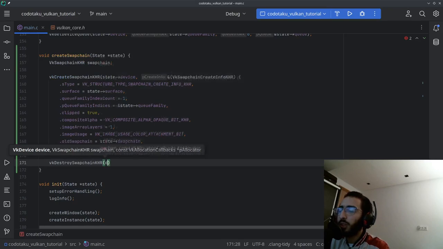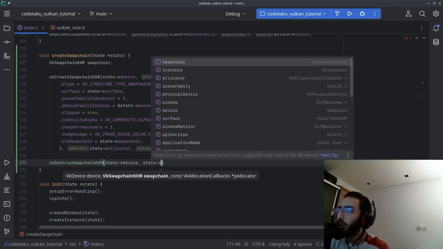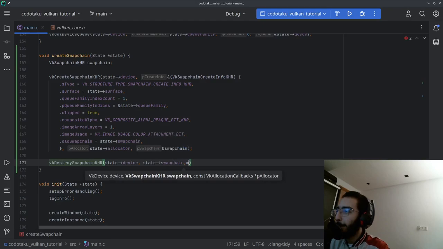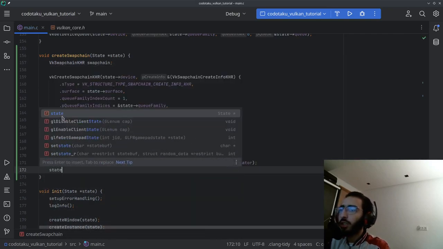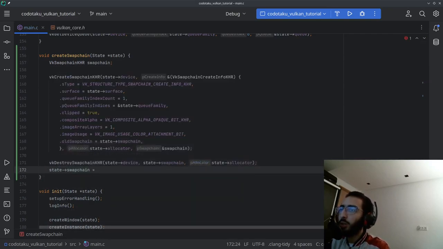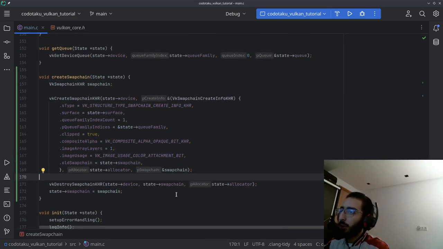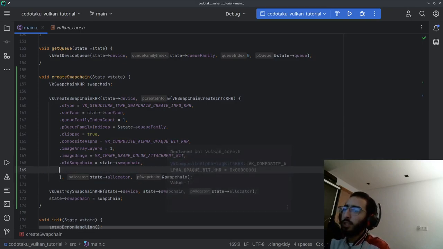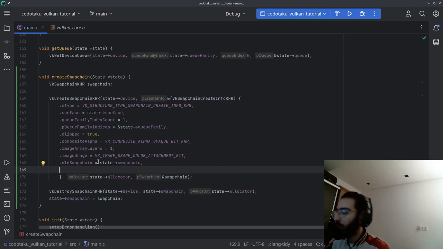Then we're going to say state device, comma. Now let's destroy the current swap chain, and pass in the allocator. There you go. Now we can say state swap chain, and after destroying the old one, we can pass in the new one. Lovely stuff. That's why I needed this intermediate variable. That's hopefully how it's used. We referenced the old swap chain so we don't have to recreate the swap chain from the start. Basically, you're telling the driver that it can hopefully reuse that one. Maybe, I'm not exactly sure, to be honest, about the old swap chain.